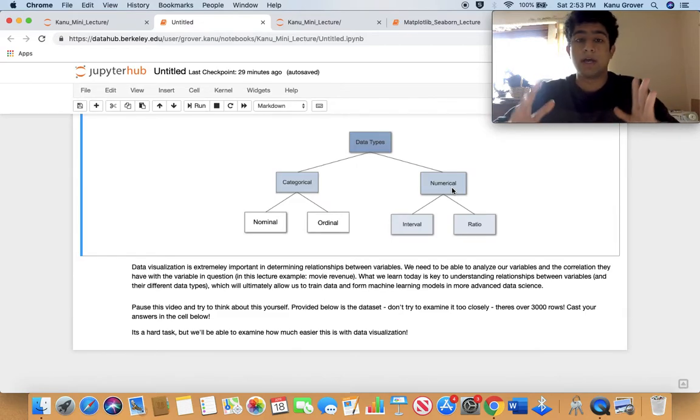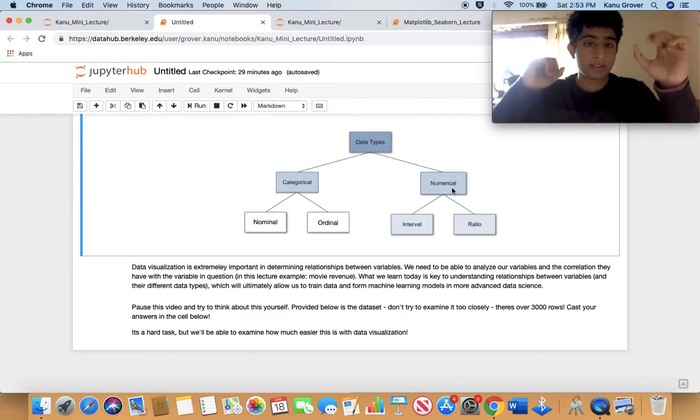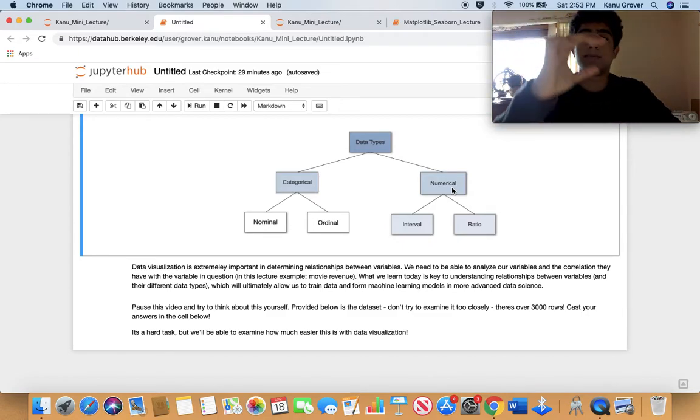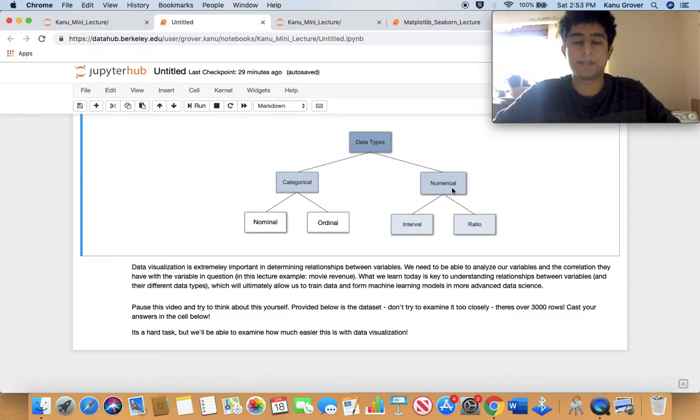So ultimately, for all of our data types, we have categorical, which includes nominal data and ordinal data. And then we have numerical data, which includes continuous variables and discrete variables. So this data visualization tree, as I like to call it, is going to be really important in helping us find out which visualizations we want to use for which types of problems that we have.